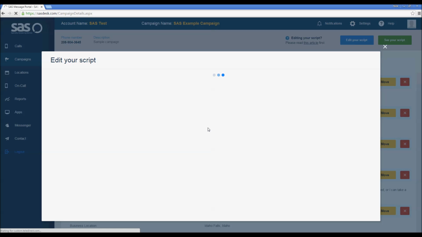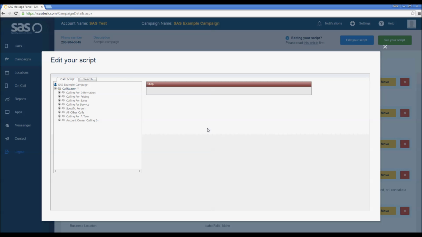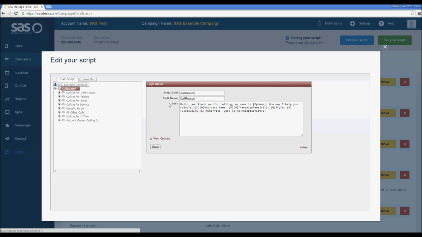Now once it opens, you want to click on the first step below the campaign name. So the campaign name here is SAS Example Campaign, and the first step is labeled Call Reason. Yours may be labeled something else, but we're going to click on this step. And then on the right-hand side here, you'll see that it is a logic option step. What that means is that this step provides the operators with a drop-down menu of choices that they can select from based on whatever it is that the caller needs.